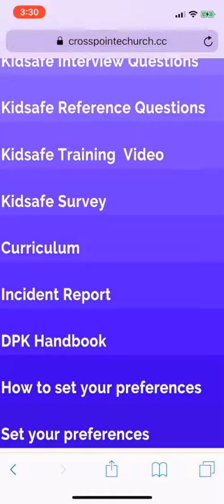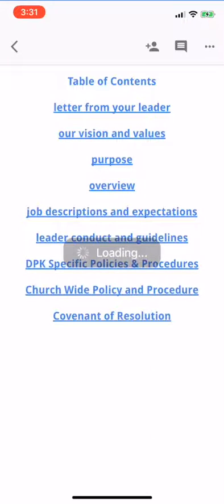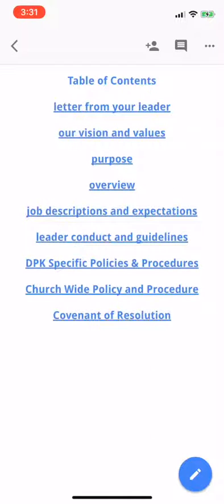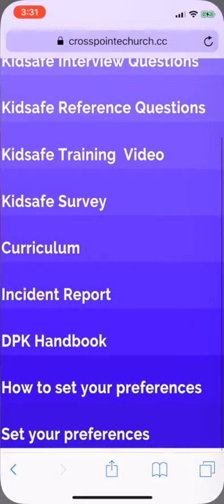The DPK handbook, as many of you noticed, I posted on Facebook the well child policy at Crosspoint Church for everyone who is bringing their sick kids to DPK and otherwise DPK Live. And so I literally just went to the DPK handbook, looked up the well child policy, and just copied and pasted it and posted it for everyone to see. And so it was a very useful tool to be able to help people out there.